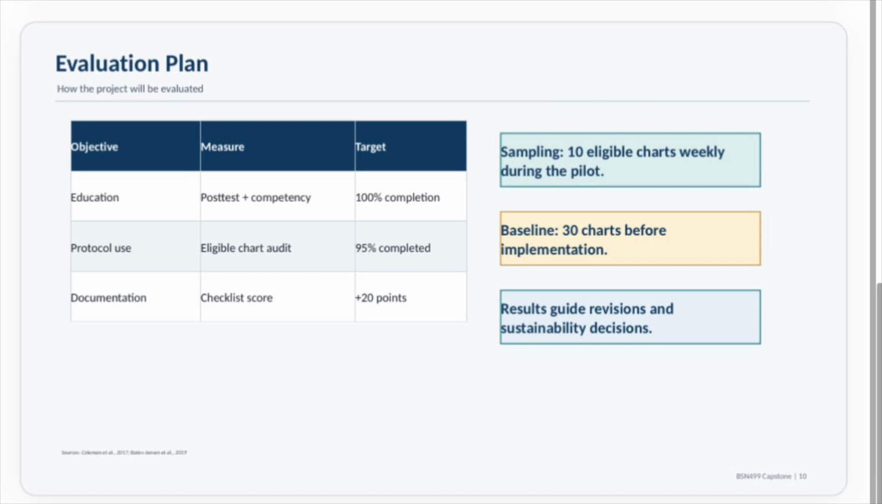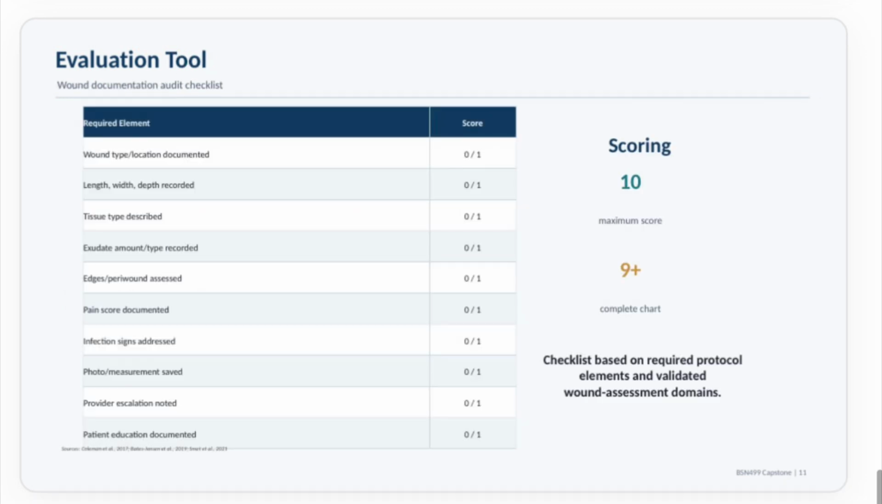The sampling plan includes 30 baseline charts reviewed before implementation and 10 eligible charts per week during the pilot. The same standardized audit tool will be used for baseline and post-implementation review, so the comparison is consistent. Coleman et al. support measuring core wound documentation elements, and Bates-Jensen et al. support the value of trained, structured assessment when wound characteristics are being evaluated. The project will report aggregated results rather than individual staff performance.